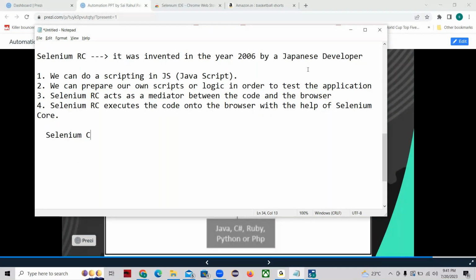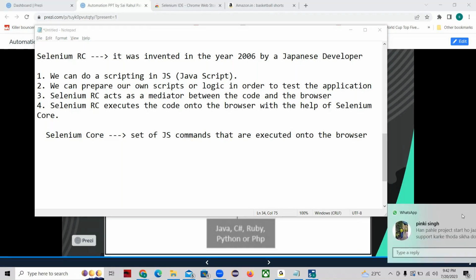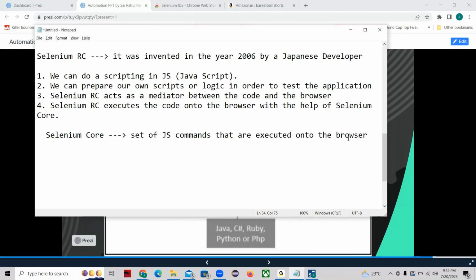Someone has any doubt? I was checking what Selenium core means exactly. Selenium core means it injects the scripts into the browser. Wait, I'll rephrase the statement. Selenium core is a set of JavaScript commands that are executed onto the browser. Clear? Is this clear, everyone? What do you mean by Selenium core?